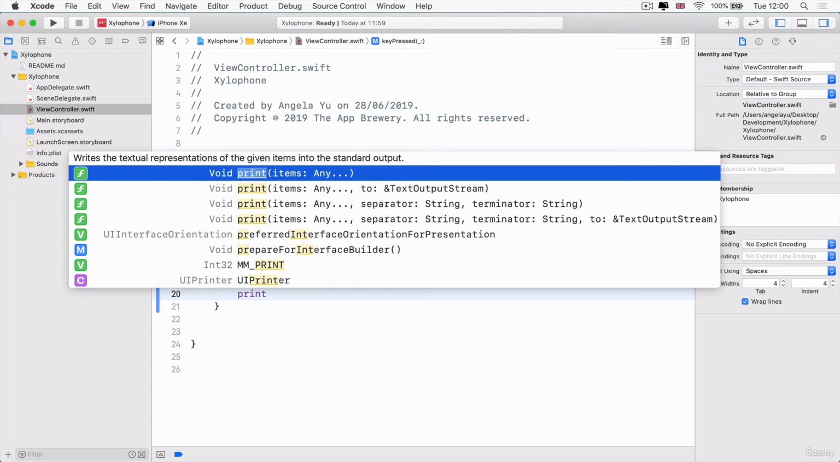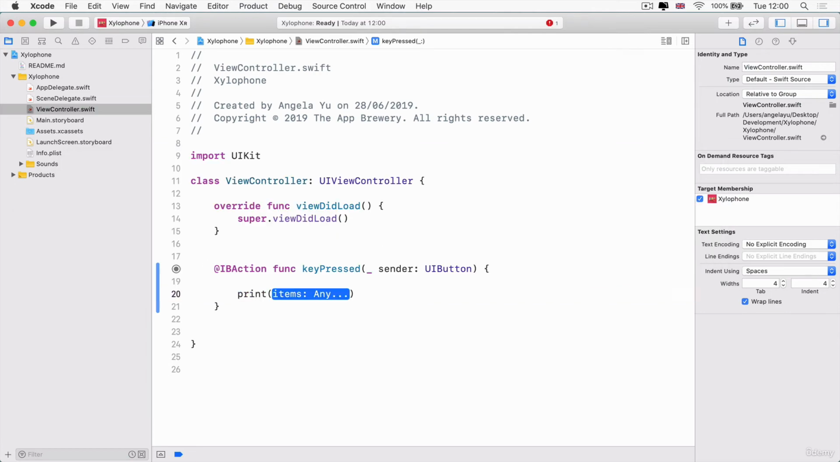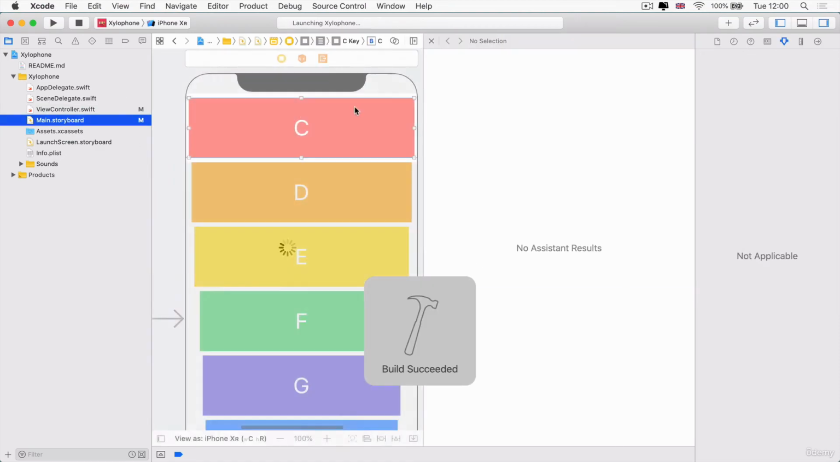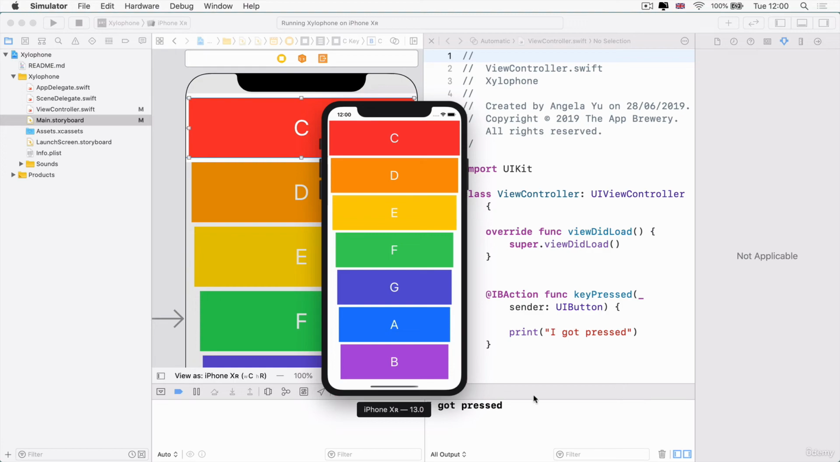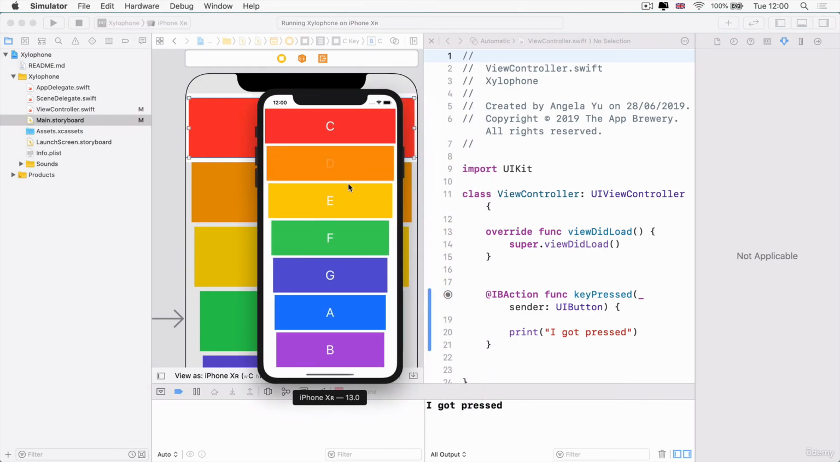All right, so that's pretty easy. We have to use the print statement, and then inside I'm going to put in the string "I got pressed." And now if we run our app, because our IBAction keyPressed is linked to our red C button, when I press on the top button, you can see that the words "I got pressed" will get printed down here. But when I press on any of the other buttons, then nothing happens because we've only linked up the first one, which is exactly the way we want it to be.